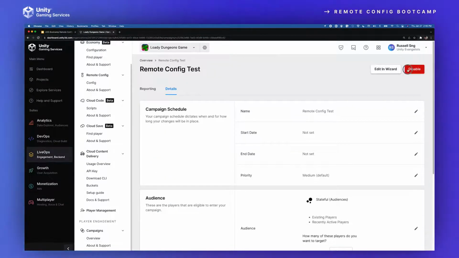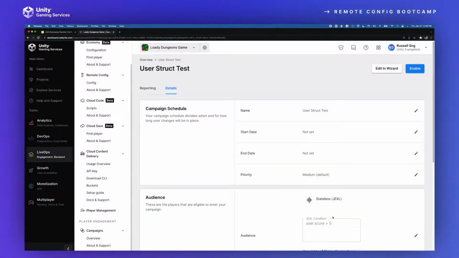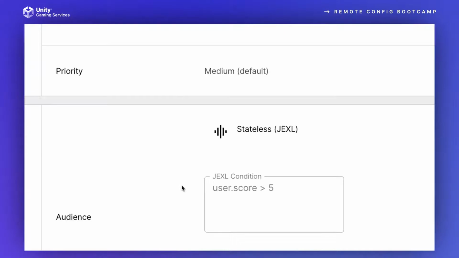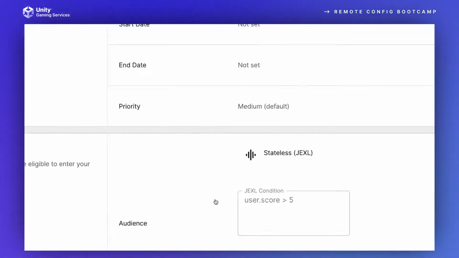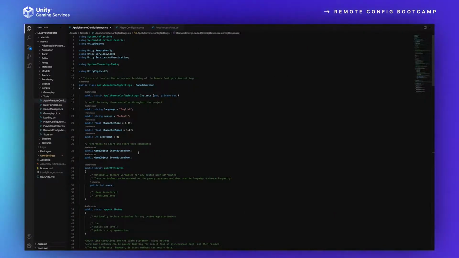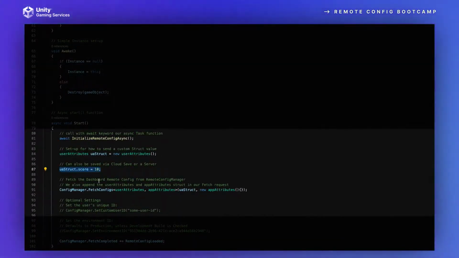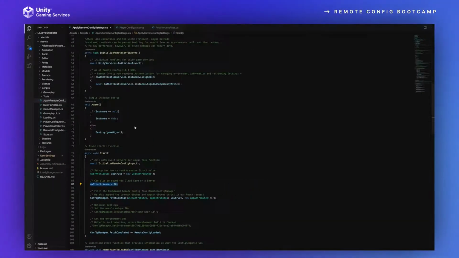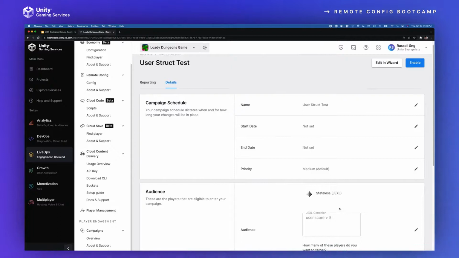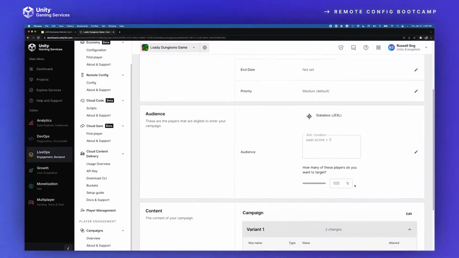And another campaign that I would like to highlight is the user struct test. And as you can see, we are targeting this JEXL condition user.score above 5. And if you look in the code, we are sending the user struct with a score of 10, which means that this player will be targeted by that campaign. And this is just one of the many stateless conditions that allows you to target a contextual data attribute. Another option would be by CPU or RAM.